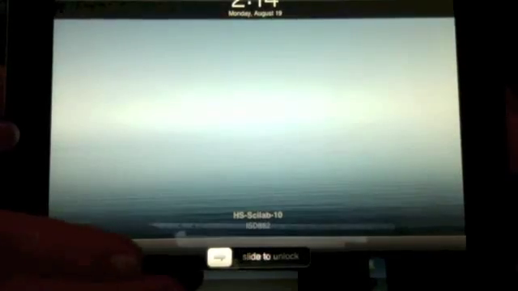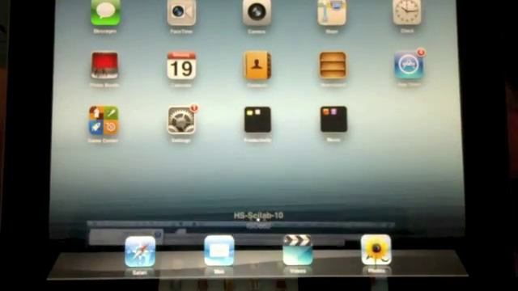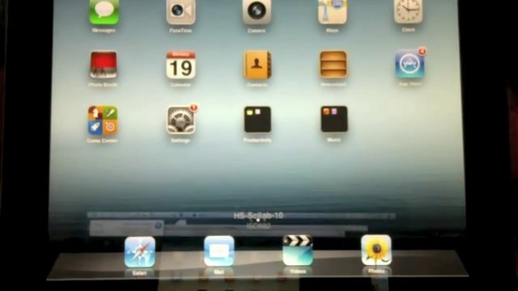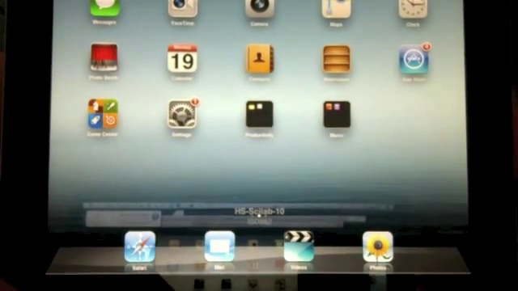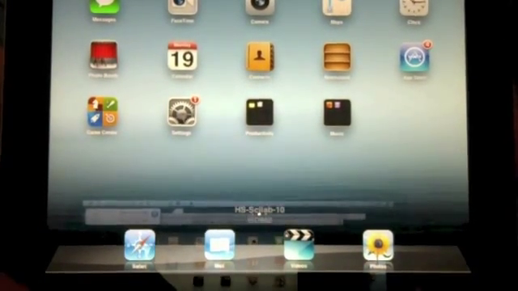And from the lock screen, you can then sweep across to open up your home screen. You can also add an actual lock code to your iPad that you can use if you wanted a little more security.